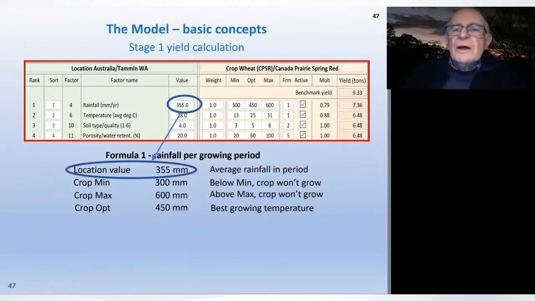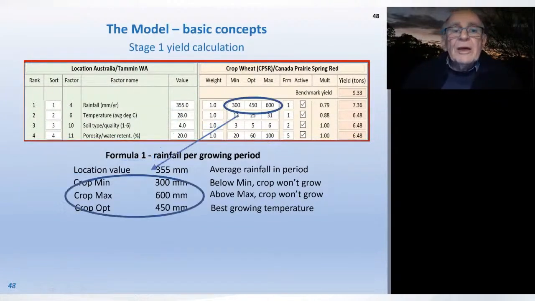So first of all, on the left there, we have details for the location. And it's pretty straightforward here. What we're using is the average annual rainfall for this region, which is the Western Australian region, or it's possibly the average for the growing season. In this case, average rainfall 355 millimetres per year.